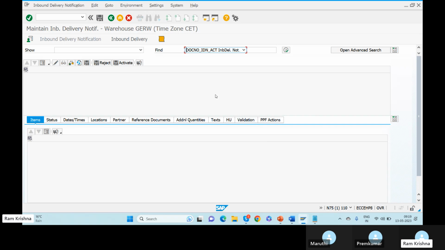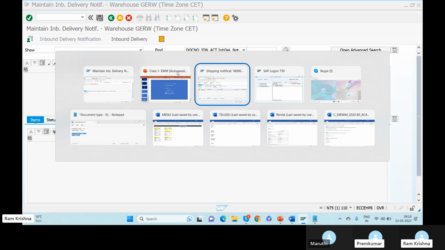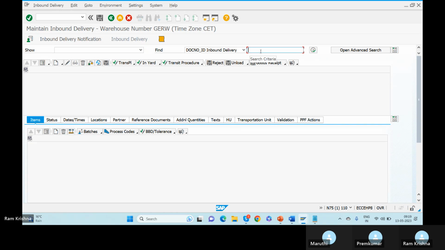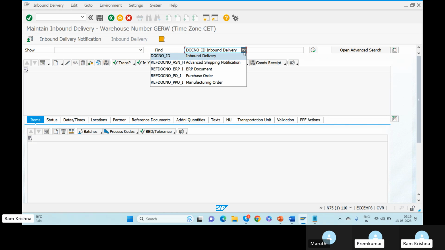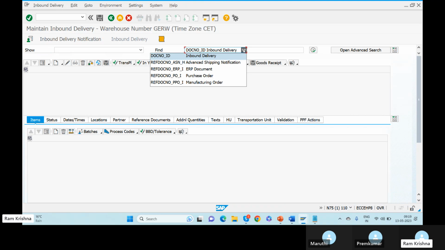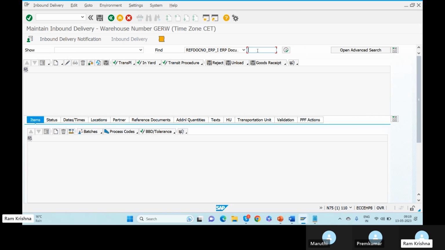Now if I go to inbound delivery, it will be here. This is not inbound delivery. What is this ERP document? ERP means ECC document. Inbound delivery document, inbound delivery in ECC. Execute, guys.